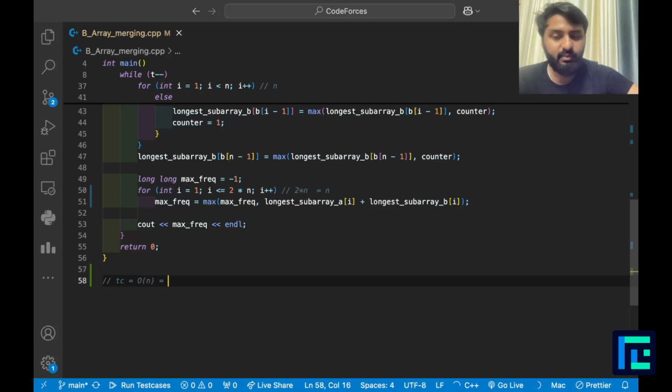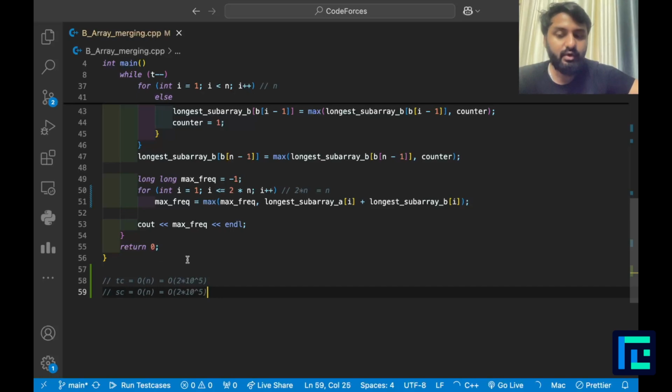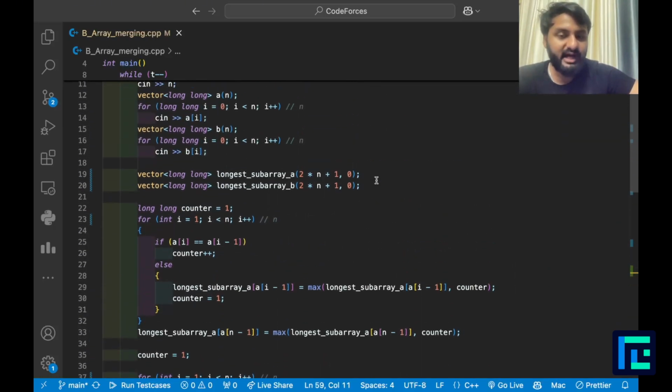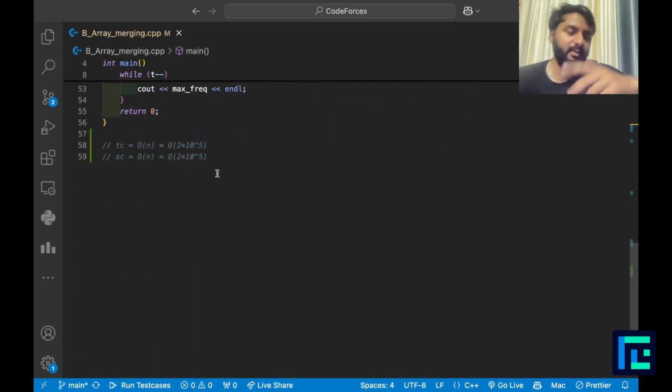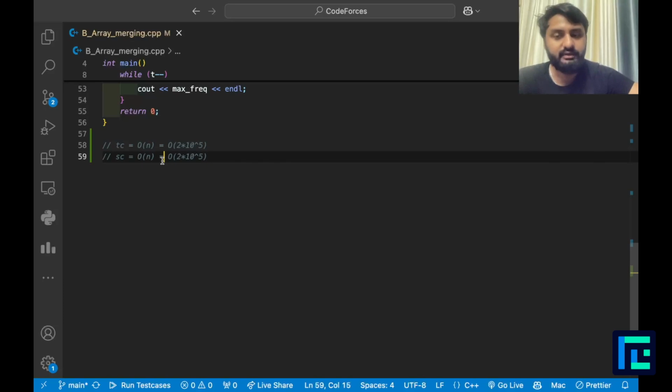Why? Because we wanted something like O of n when we started off our discussion of expected time complexity. So this is like 2 into 10 raised to 5 order. And space is also O of 2 into n because I have 2 extra vectors over here. But then 2 into n is also roughly n only. So you can say 2 into 10 raised to 5 order once more. This is a rough order that I've estimated.